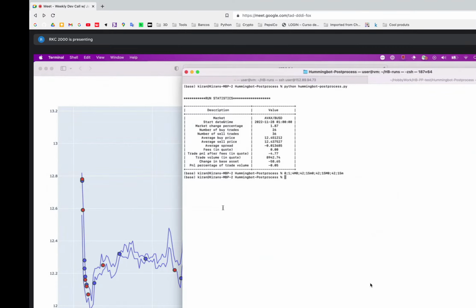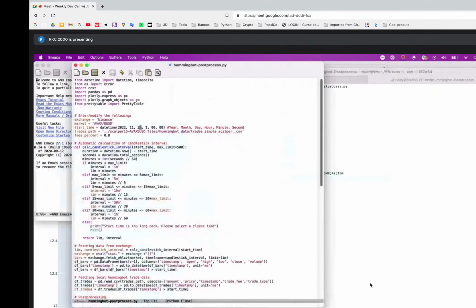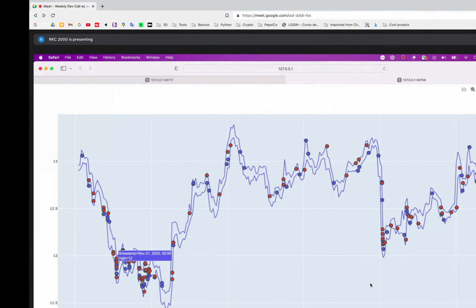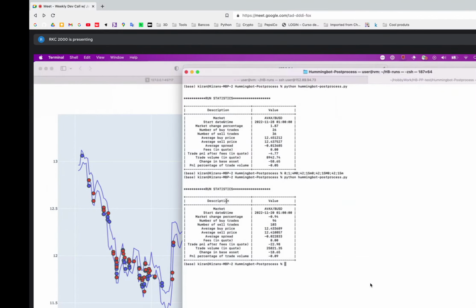Okay, so let me just change the inputs and try to run this again. I'm going to now provide the start time earlier. Let me make this 20th of November, so the last 10 days or so. Run the code again. Now we can see all the buys and sells since the 20th of November on this plot, and we can see the statistics here. In this time period, there's actually been a loss of 22 USD, as you can see over here.